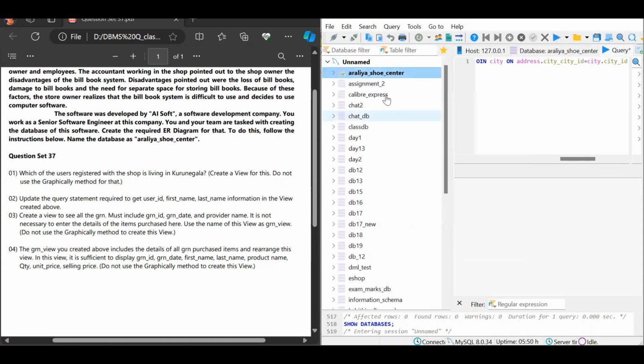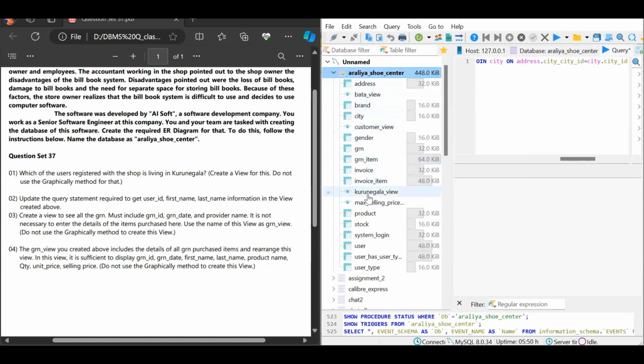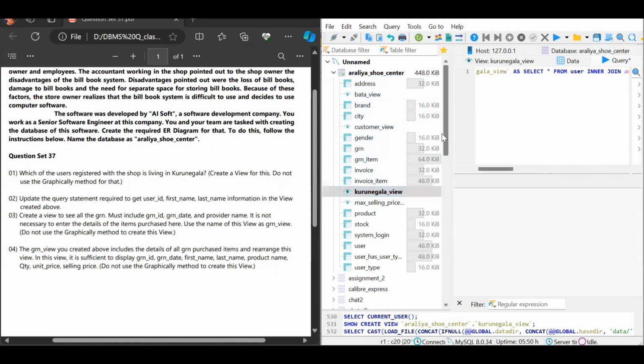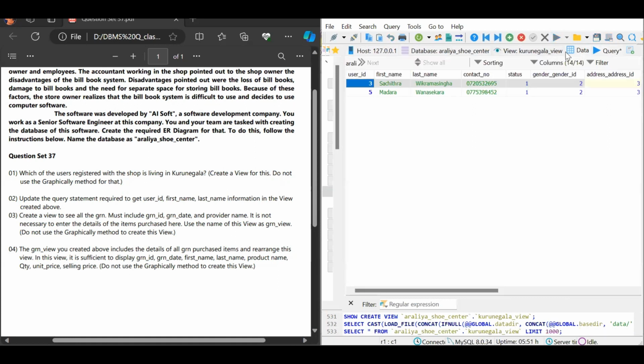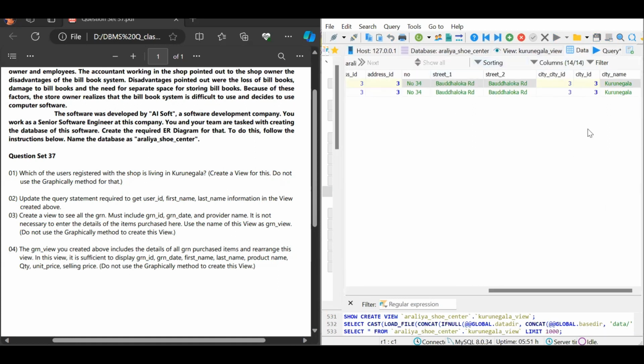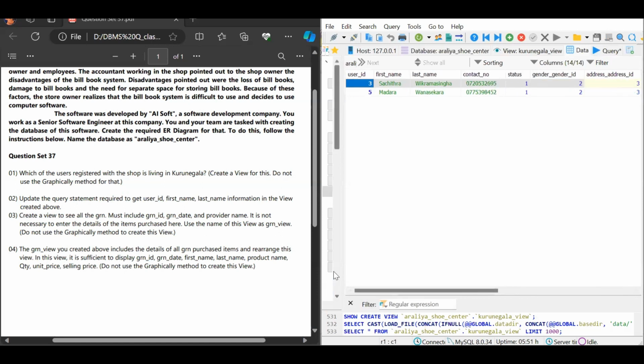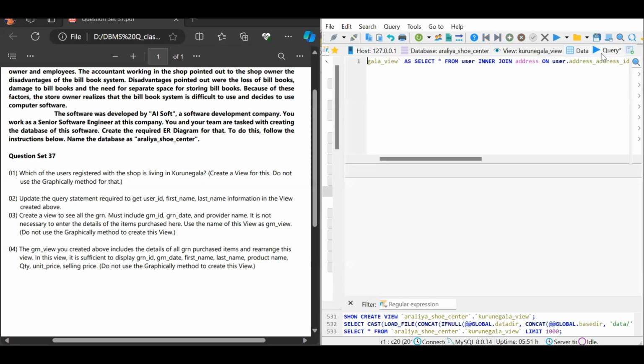Refresh the page and let's see, here is our Kurunegala view that we have created. Let's move to data, and as we can see our data has been stored in the view that we have created. So then let's move to the next question, which tells us to update the query statement required to get user ID, first name, last name information in the view that we have created.